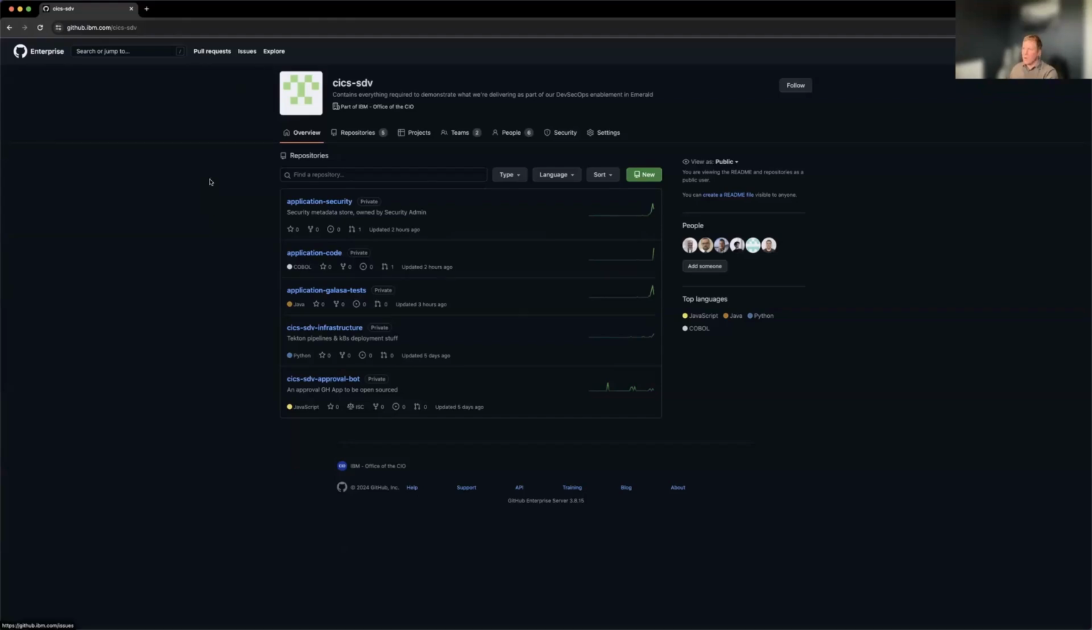So what we've got in here is a repository called application code, and that stores all of our COBOL, which does lots of magical things that makes the bank work. Then we've got another repository where we store all of our automated tests. We've got another repository called application security, and this is a new repository as part of the SDV process. This is essentially where we store all our baseline security metadata. So it's all stored in a GitHub repository.